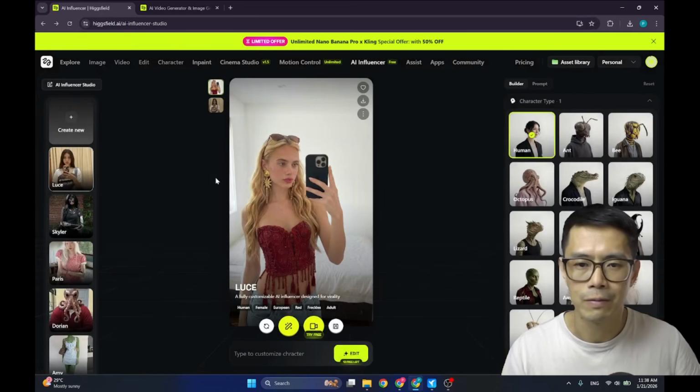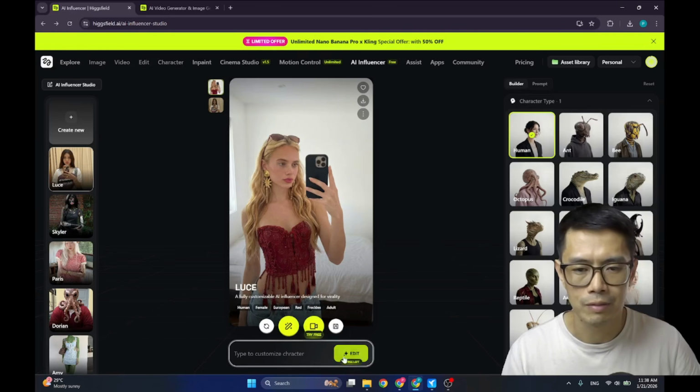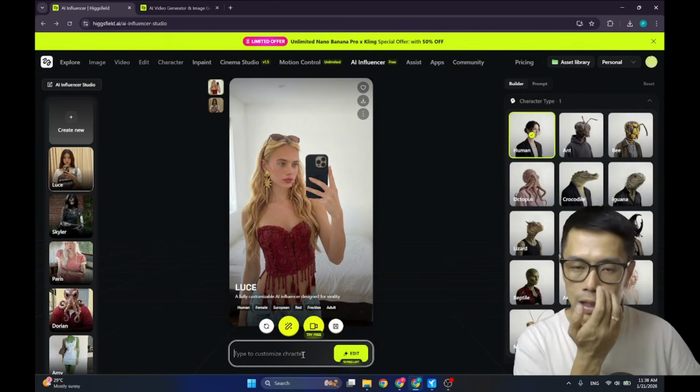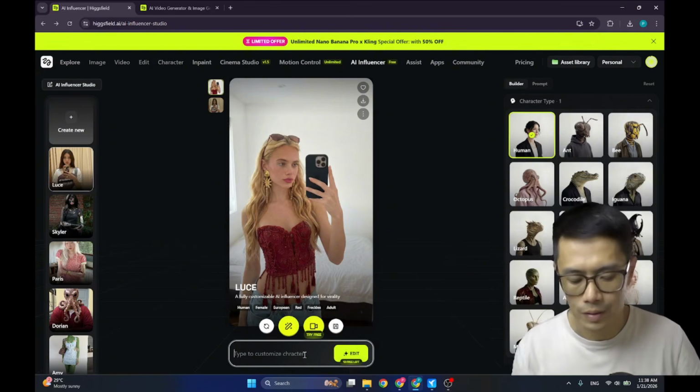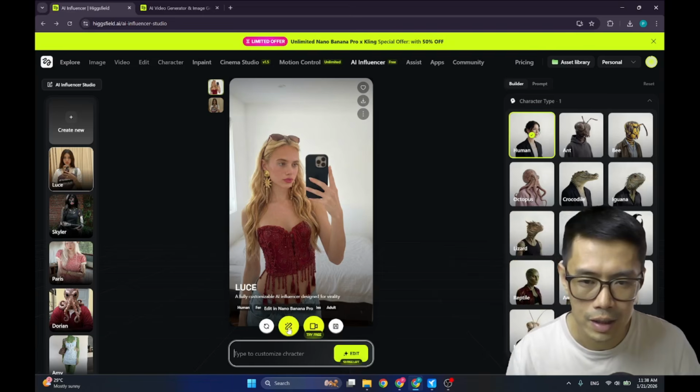Use reference if you want to make a modification. So for example, if we have this, it's doing the modification, and we're gonna go to the free one right here. Try free right now. You can edit 13 free left right here. Type to customize your character. So you can customize here instead of editing in Nano Banana.